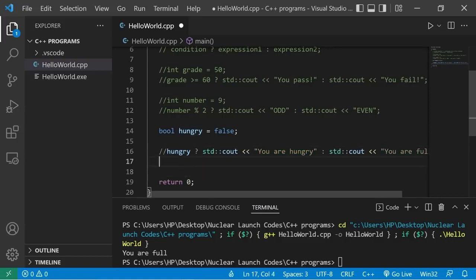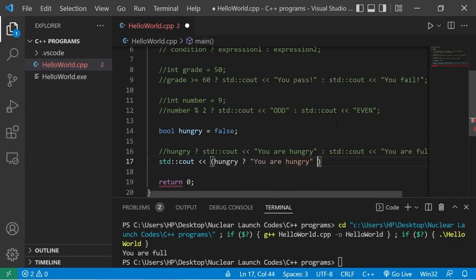So another way of writing this same code would be standard output, then within a set of parentheses, then we could use our ternary operator. Hungry, question mark, you are hungry, else you are full. This would work as well.